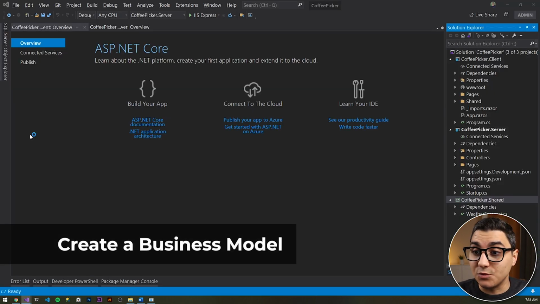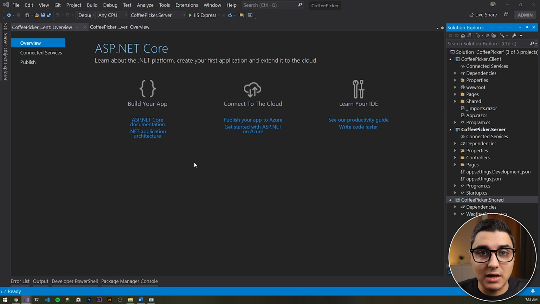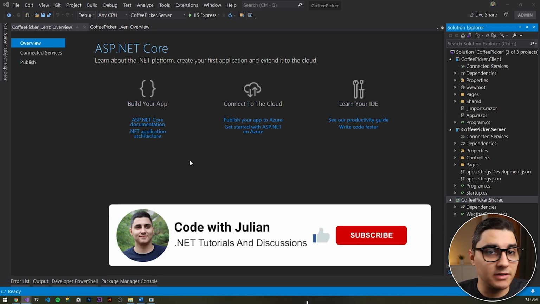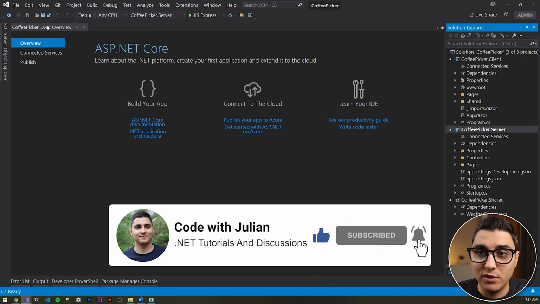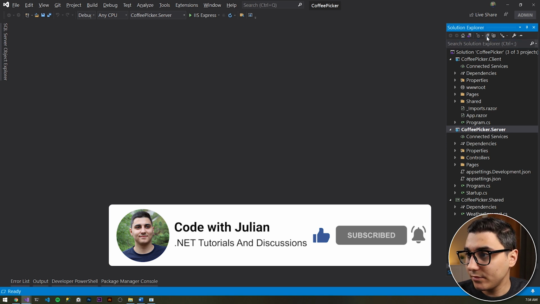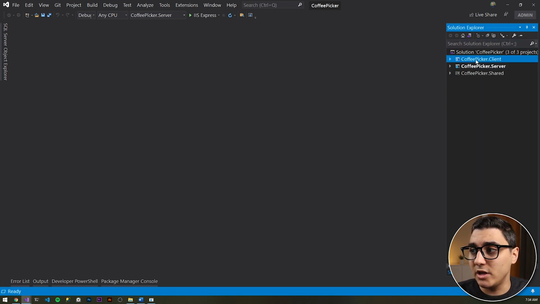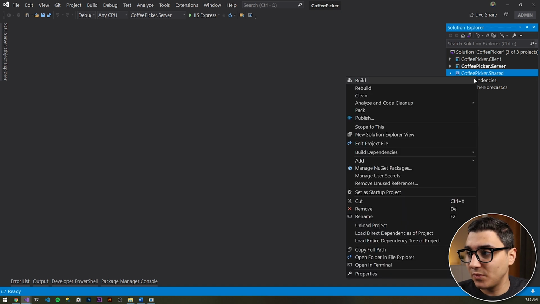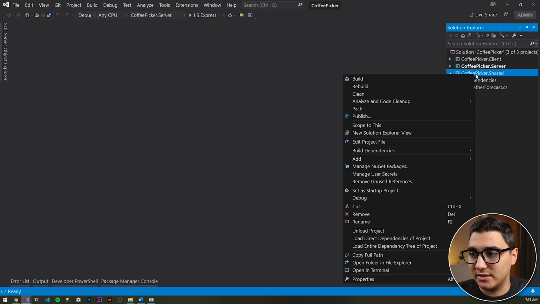Okay, so as we're here, the next thing that we'll need to do is create a data model, and this is going to be just a simple class that will store our coffee model. It'll have an ID, a title, a description, and the ingredients. A pretty simple one. So if we close out these ones, then we go into the shared Coffee Picker shared project. That's where our business models should sit. And as you can see, the weather forecast sits there as well.